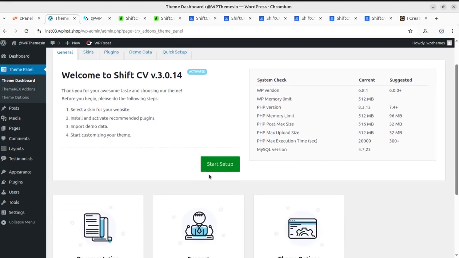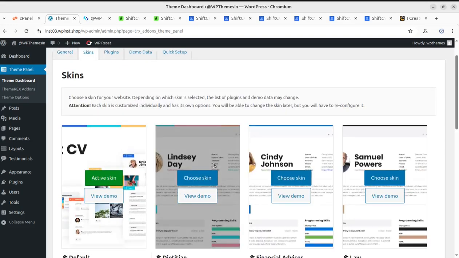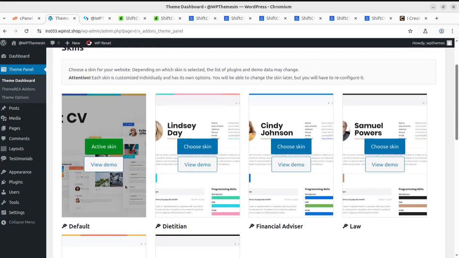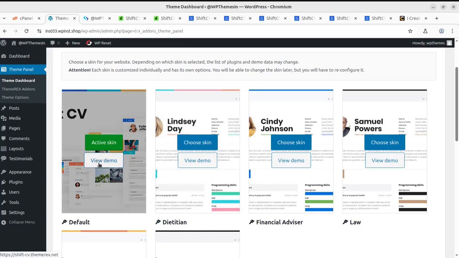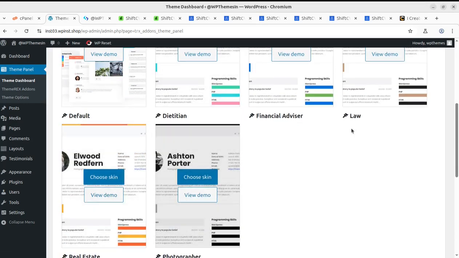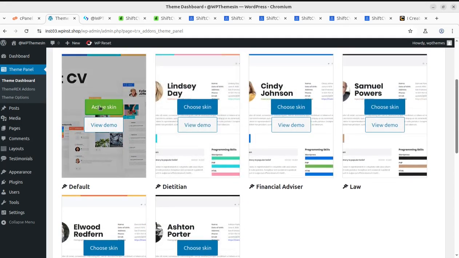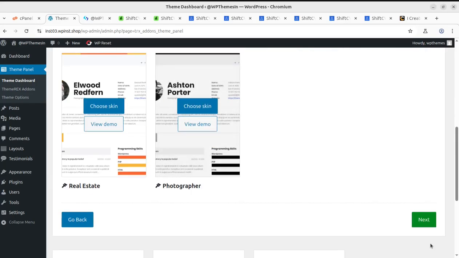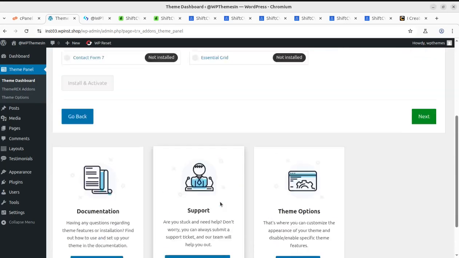So we can simply start setup here by clicking on this button, and here we can choose our desired scheme. By default, the first one is selected, and you have all the choices. You can check the demo, and 7 layouts are here. So I'm proceeding with this, and let us move to the next.